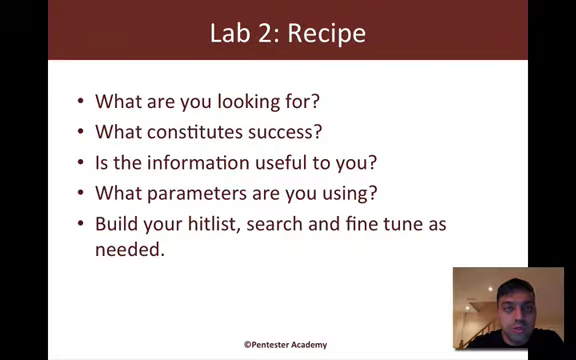In today's video, we are going to be building our own Google custom search engine. So we're going to be doing Lab 2, where we will build, as I said, our own Google custom search engine. And as you can see above, there's a brief recipe, which is basically things I want you to think about. What are you looking for? How do you define success? Like, what search results are you looking for? What's your end game? Is this information useful to you? What search parameters are you using? How good is your hit list? And searching and fine-tuning as needed.